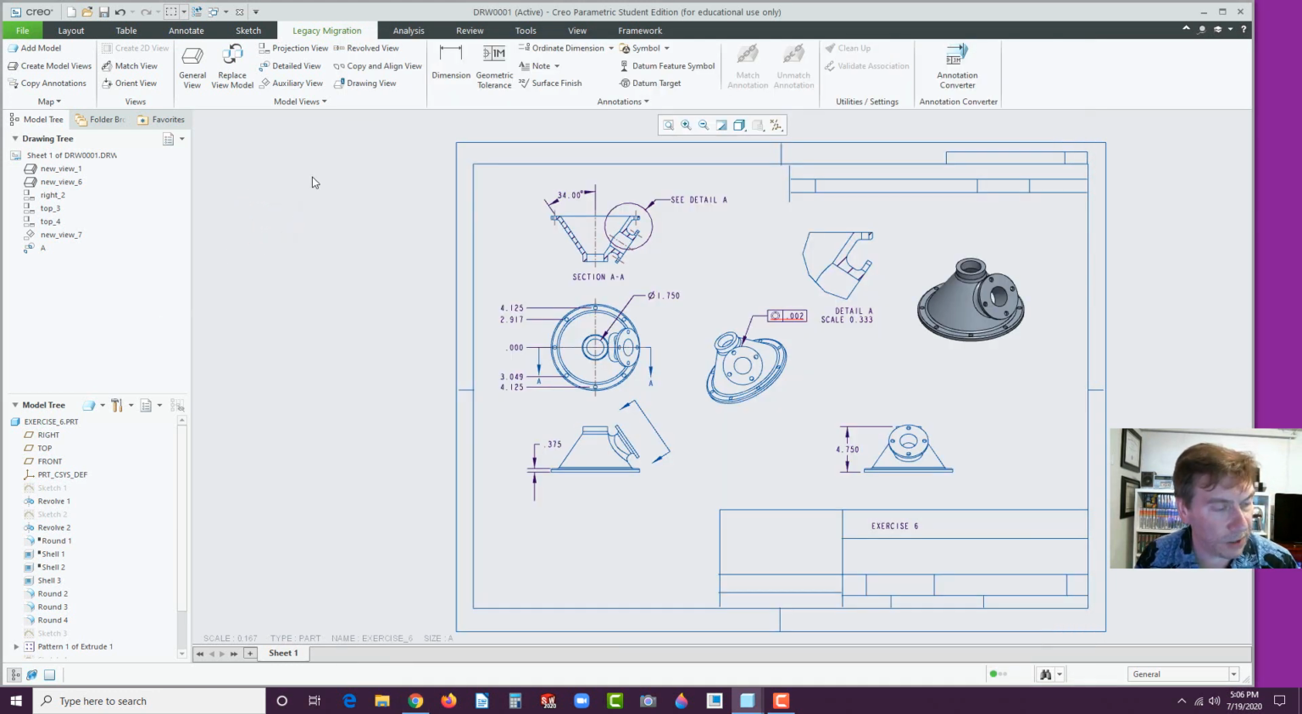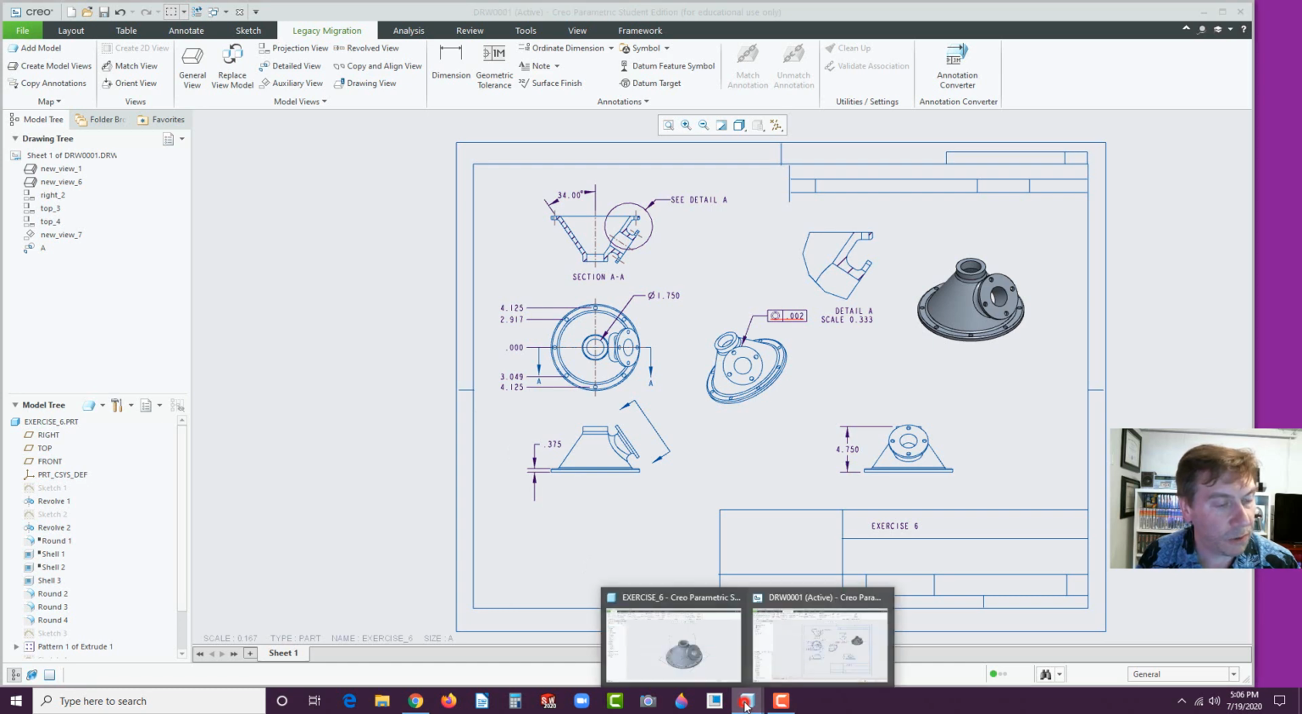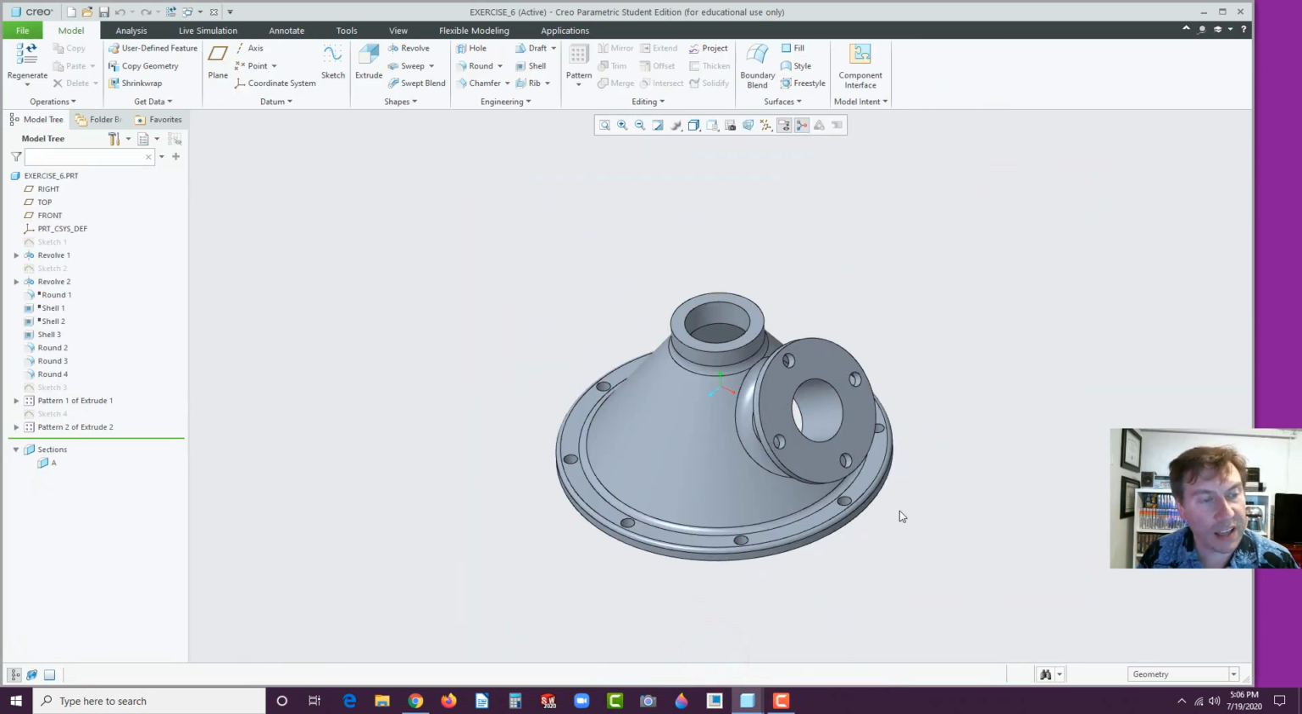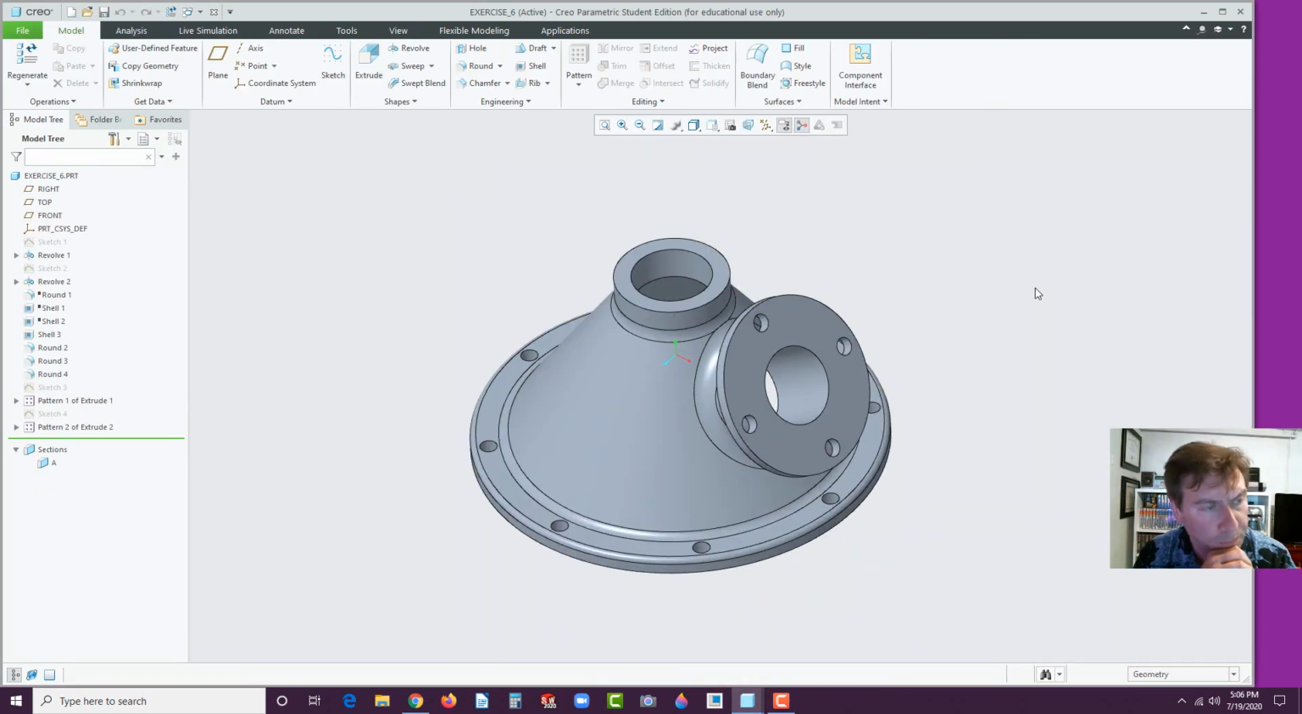We'll open that up first. So just go to File, Open, and locate that file. And it should look like this. Once you have that, now we're going to go ahead and make the drawing.